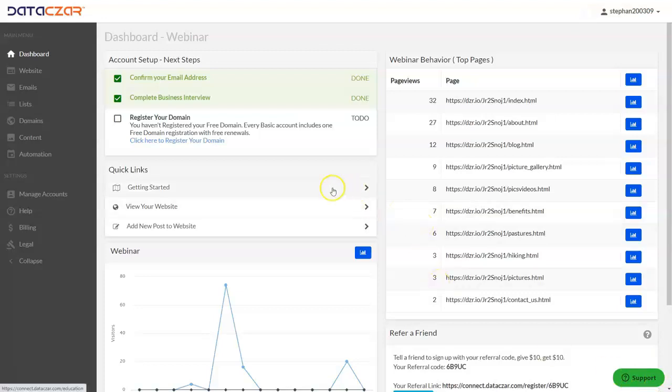And that's it. That's how to work with a 2- or 3-column template with Dataczar Connect.